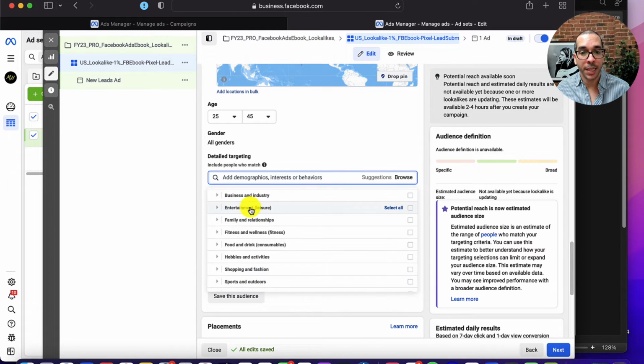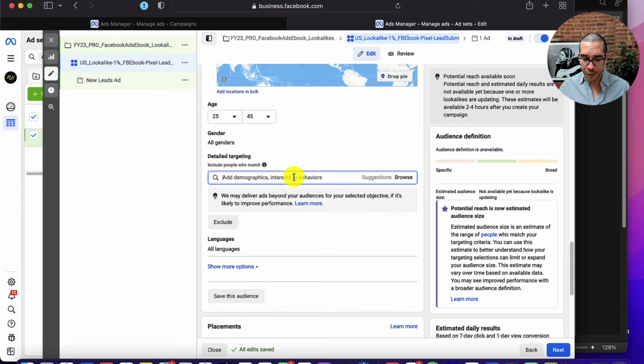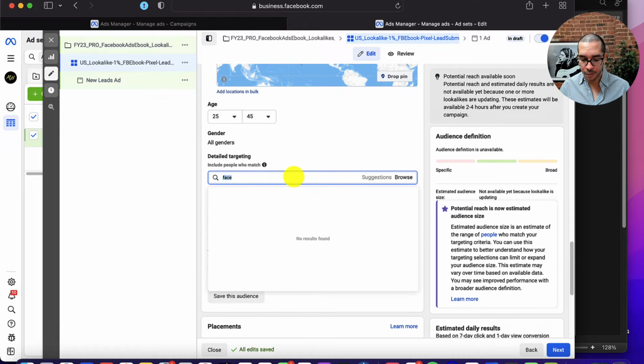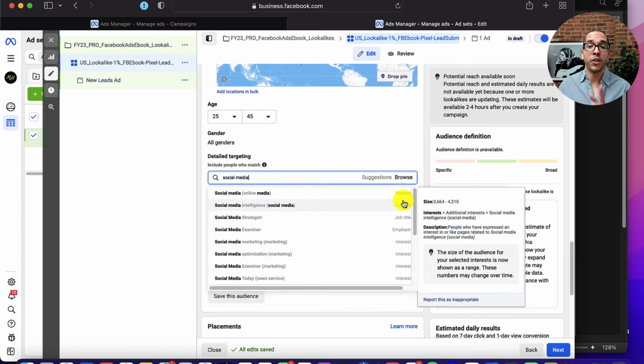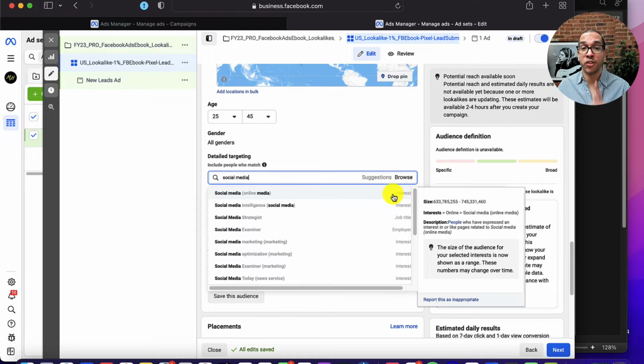Also, you have interest behaviors. There's all kinds of interest behaviors here. I could type in, let's say, social media strategist, social media. This is employer. One thing you want to note here is as you're searching through detailed targeting, and there are so many options here, notice some of these say interest, some of these say job title, some of these say employer. So this is people who actually work at Social Media Examiner. That's a publisher that does a lot of content around social media.